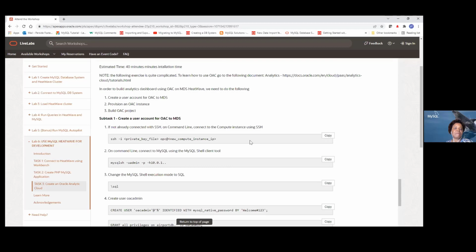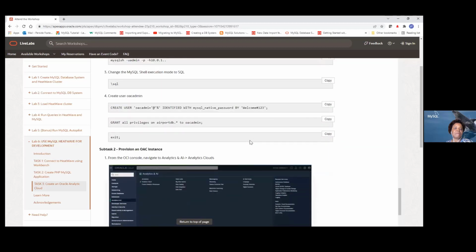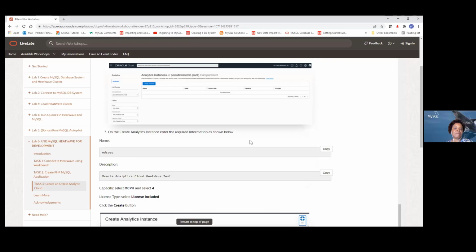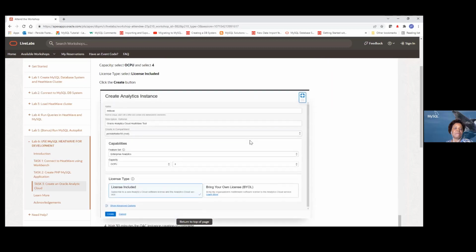Okay, now to do that, we need to go to OCI. First thing we're gonna do, let's go ahead and review this. We are going to go ahead and create the Oracle Analytics Cloud instance. It's just a cloud application that we use. It's way more powerful than what I showed you with the Google chart application. You can do so much more.